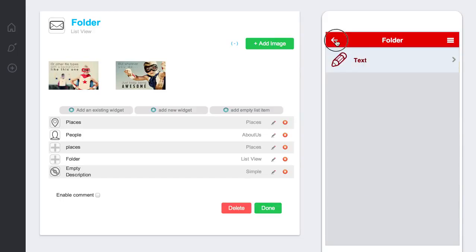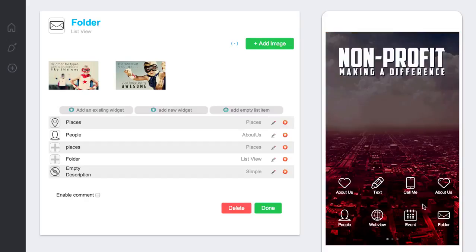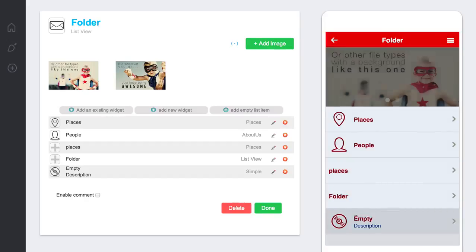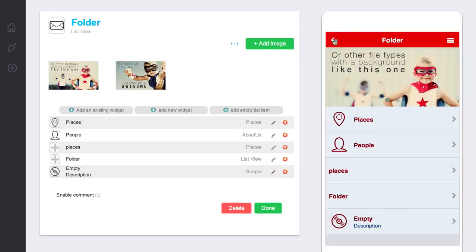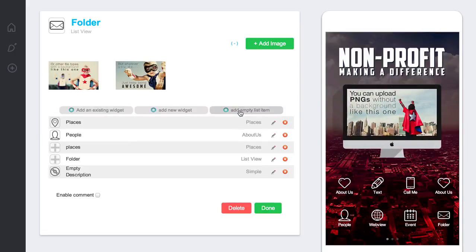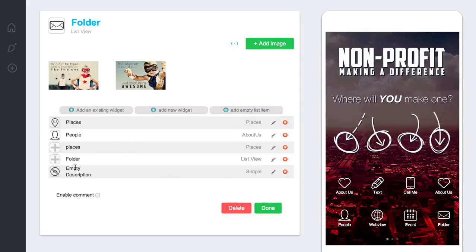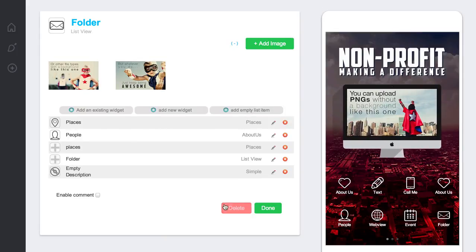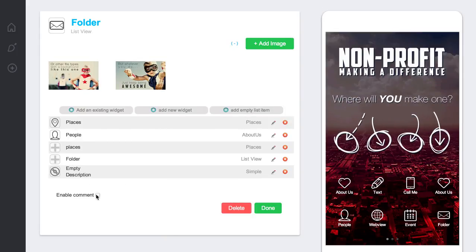I can click into these, I can go all over the place here because you can click those. But if I click on this empty list item, it doesn't do anything because it's empty. So that's how you add an existing widget, add a new widget, add an empty list item, and how you can put different types of widgets in here, and then enable comments as well.